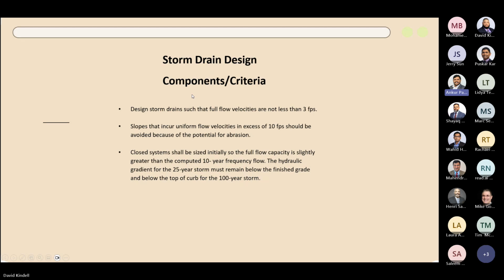Yeah, and that's basically where the utility test pit information comes in. You may want to move the pipe up or down, and that affects the whole system, and your slopes are affected in that way. Right.